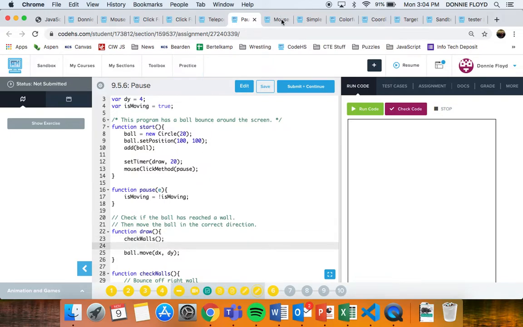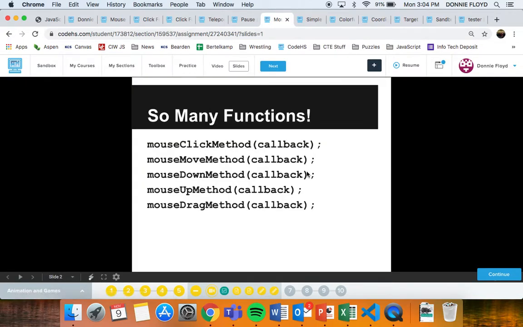Alright, so more mouse events. Basically, we saw the mouse click method. There's a mouse move method, which we're about to do. And then we're not really going to use these: mouse down, which is basically the same as a click; mouse up, when you let go of the mouse; and mouse drag, when you click and then move, or you hold down and move. But we're just going to use this mouse move method. Still the same thing, still has a callback function, still uses e.